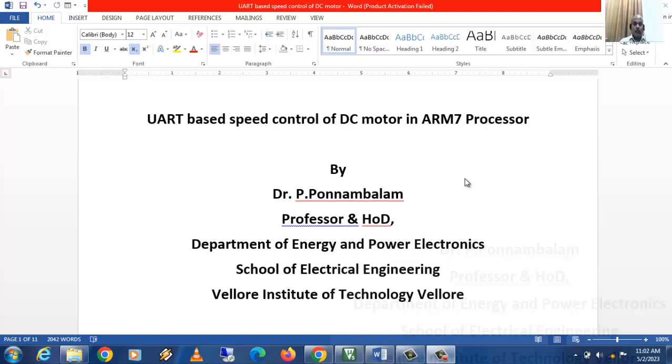We'll try to explain how to use the UART to control the speed of a DC motor. So basically I'll be using two microcontrollers, two LPC2148 microcontrollers. One will be transmitting the signal, and based on the signal the other microcontroller will be deciding the speed of the DC motor. So let me go to the program.